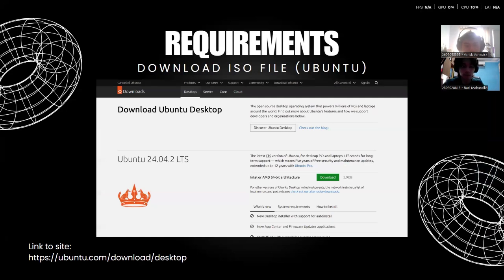And lastly, we also need to download the ISO file. In this case, we use Ubuntu. And the download link is provided on the bottom left once again. And once you're on the site, all you have to do is download the proper one that you need and run the setup once you have it downloaded.